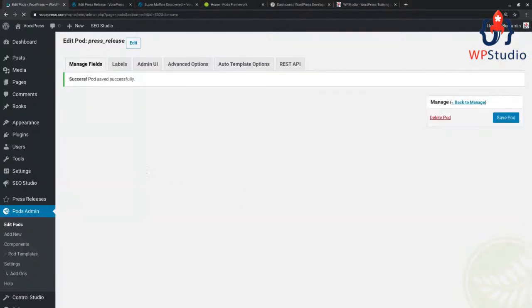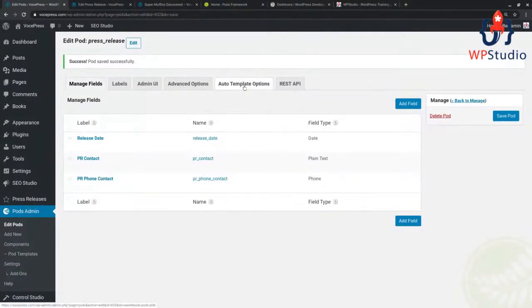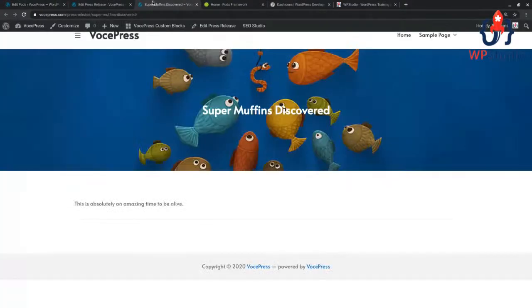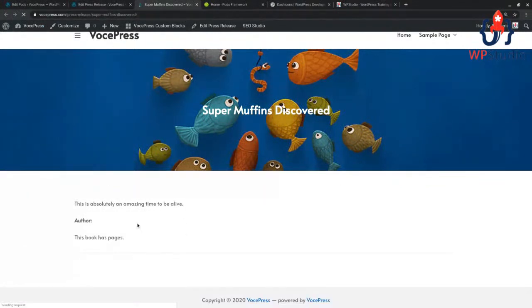So I've got my pod now connected to an auto template. So I can now refresh, and we are going to see on this single post page for the press release, we have our information.